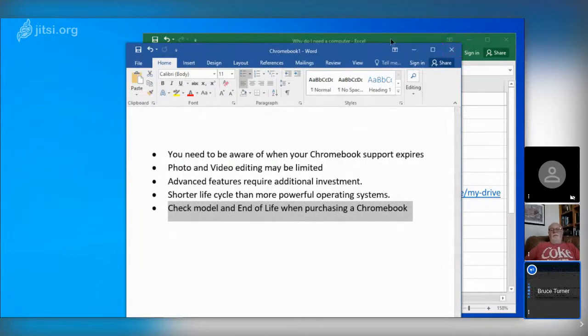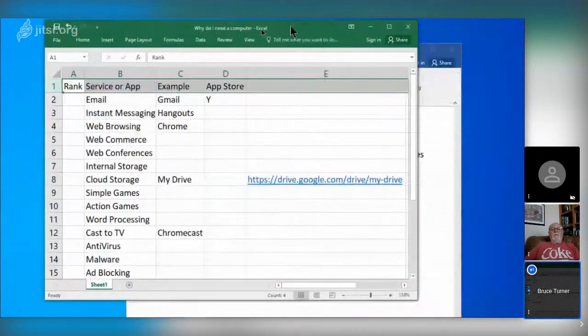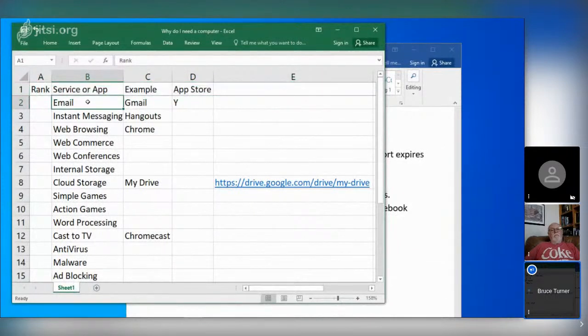So I also have this other page here that I want to talk about real briefly. What do you need a computer for anywhere? Anyway, so you want to do email. These are all things you can do on a Chromebook. You have email, instant messaging, and this is kind of an example of what you can have in there. You can have other things as well.